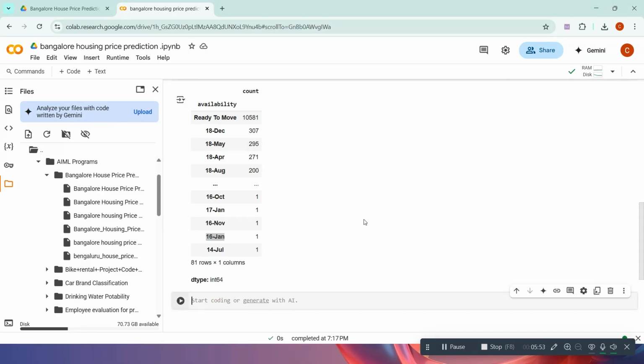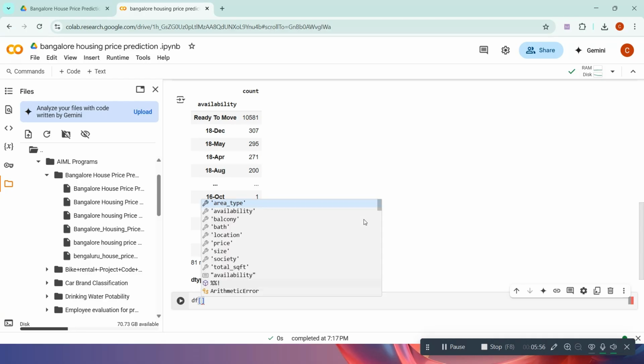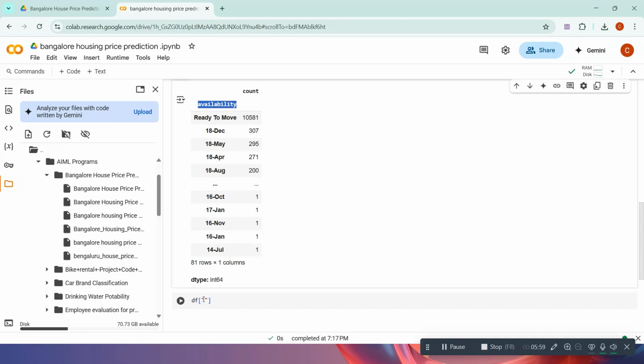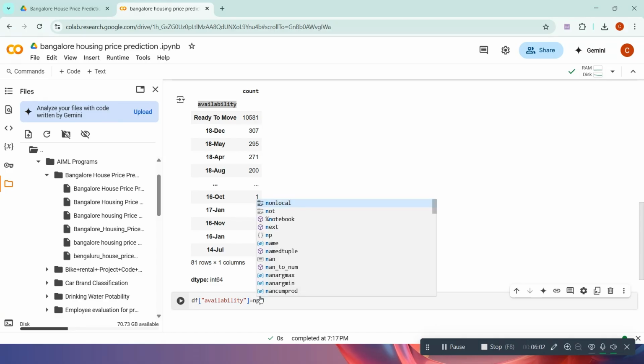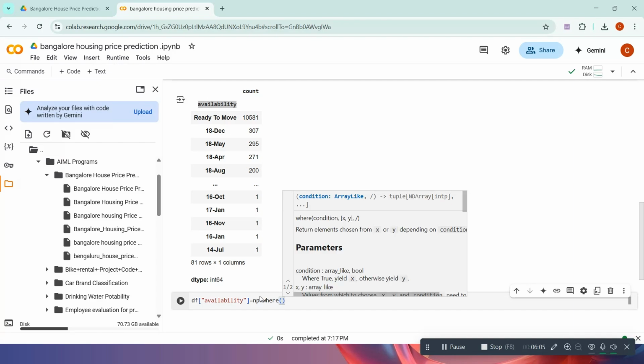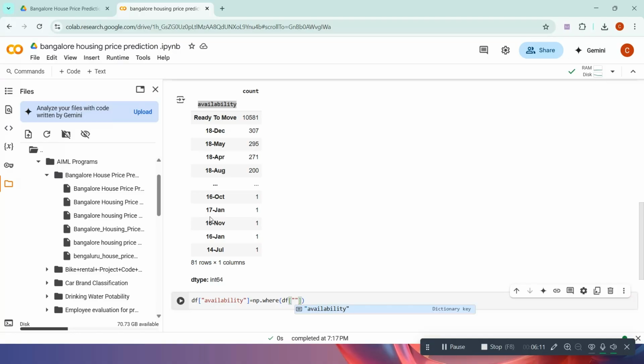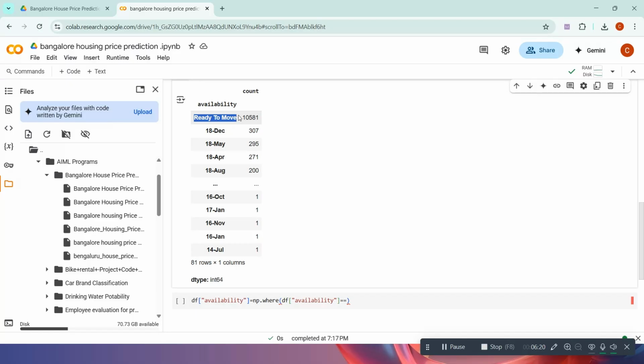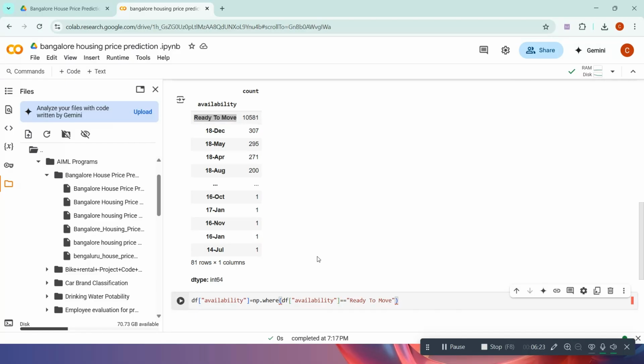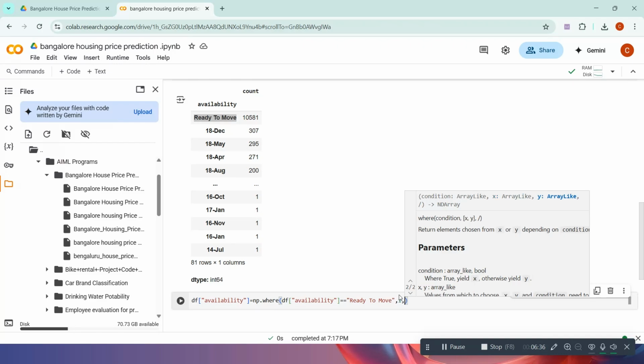So let us see how we are going to do that. Simply we will say df of availability equals np.where df of availability double equal "ready to move", which means that wherever the value of df of availability is equal to ready to move, there I want it to be replaced by 1, else I want it to be replaced by 0.